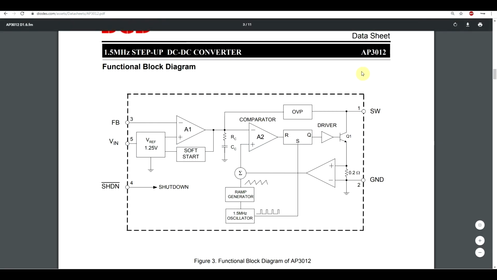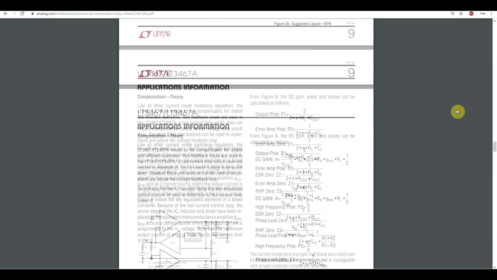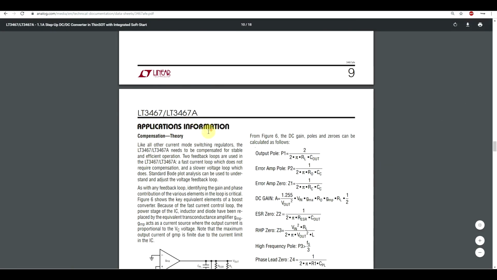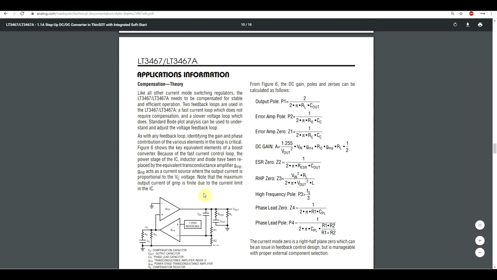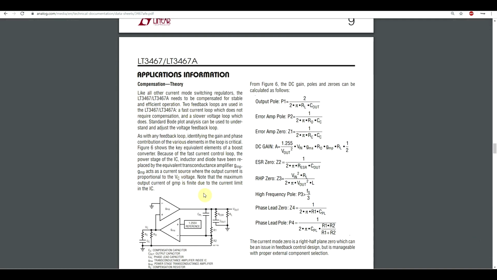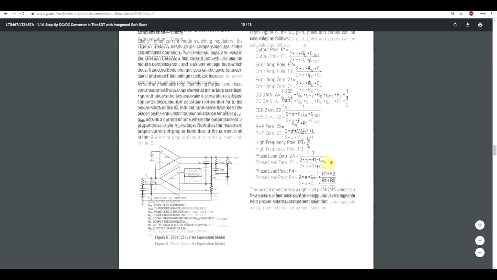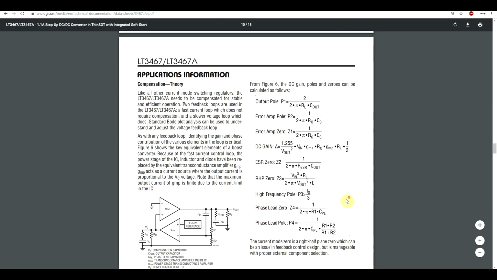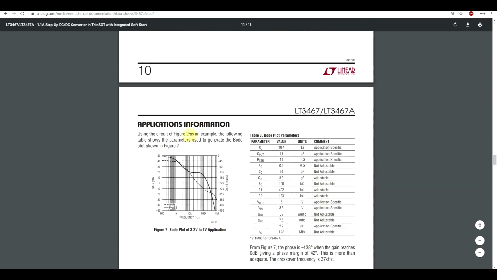Well, if we go back to the datasheet, so not this one, the Linear Technology one, in their applications information section, they tell us about how you should properly compensate a switch mode power supply. In this case, the boost power supply. And they give you a lot of formulas and equations and some good information about how this should be done.